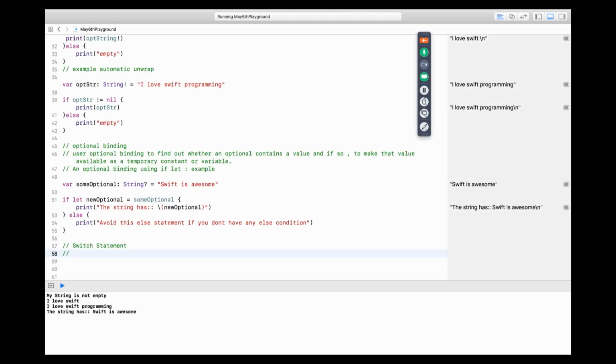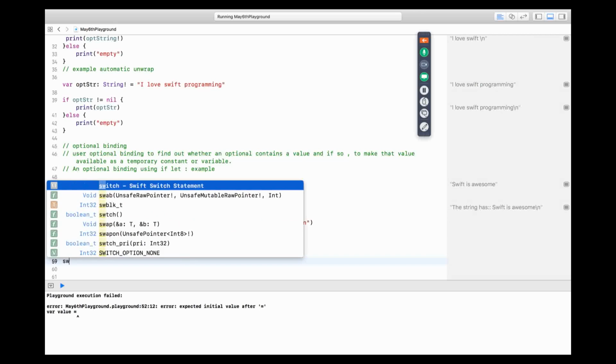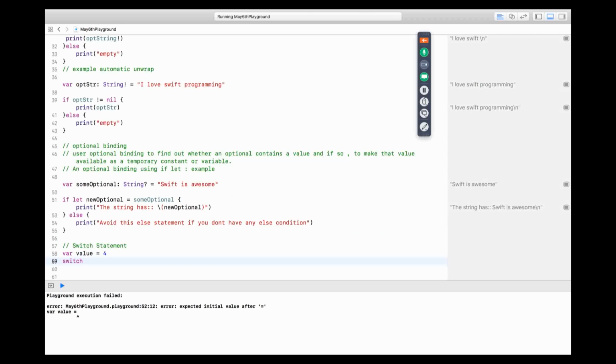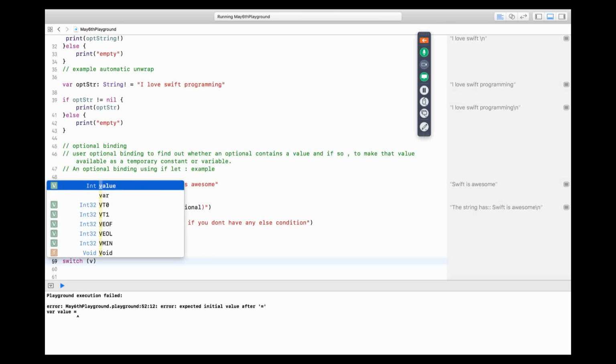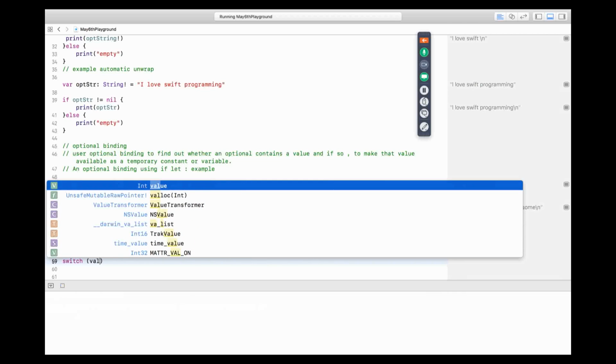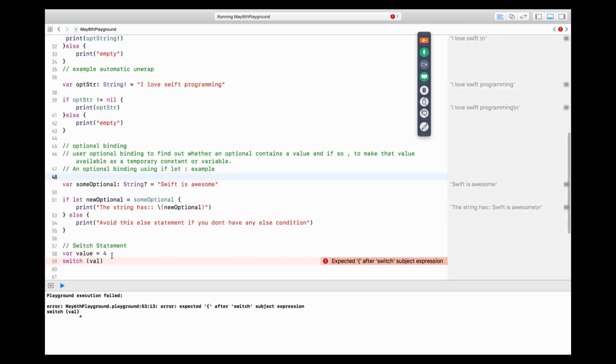Okay, let's move on to the switch statement. I will be providing you this playground file of each class, so you don't have to worry about it. You can ask me any questions if you have. I really appreciate that. First of all, what is this switch? Why do we need this? I'm going to explain that.